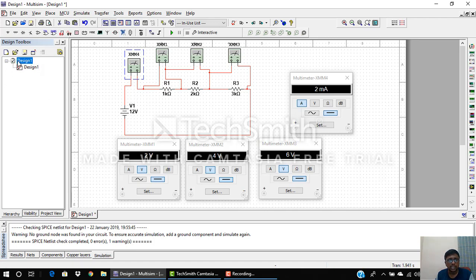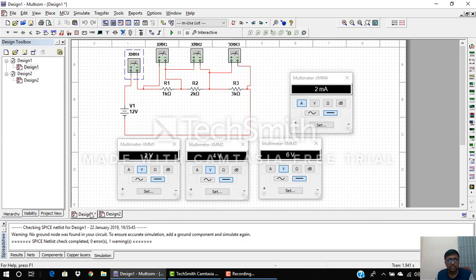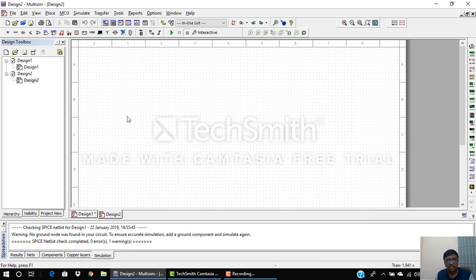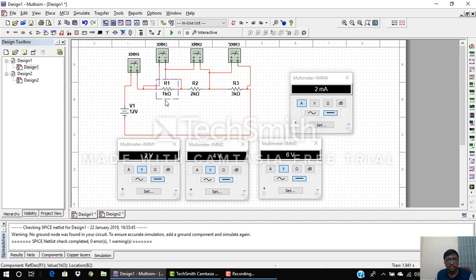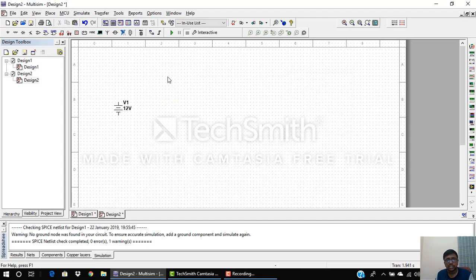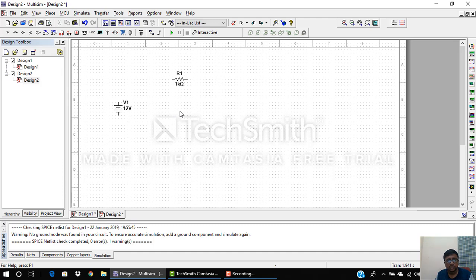Now let us go for simulating a parallel circuit. Again you create a new window for the next design. I can copy the same source to the next window. It's not compulsory that you again place separate components. I can copy and paste the resistors over here, and then I connect the values.